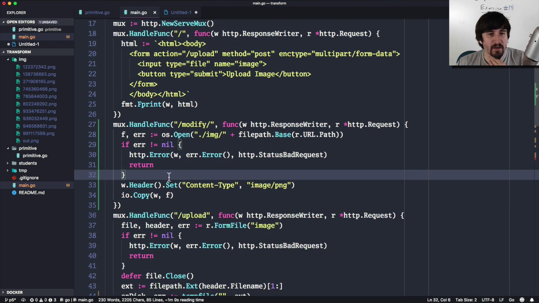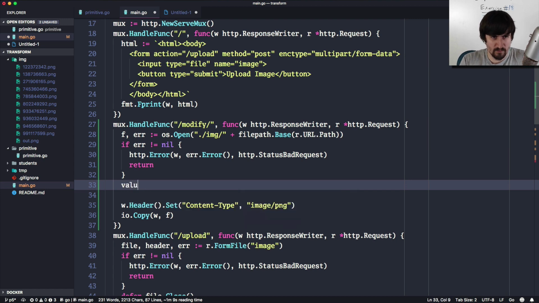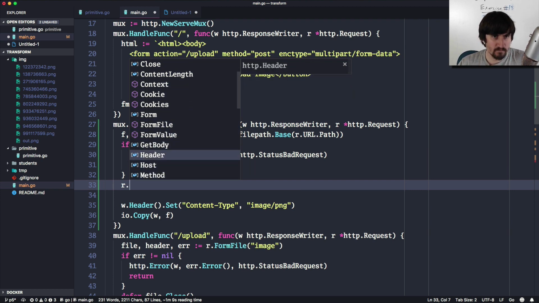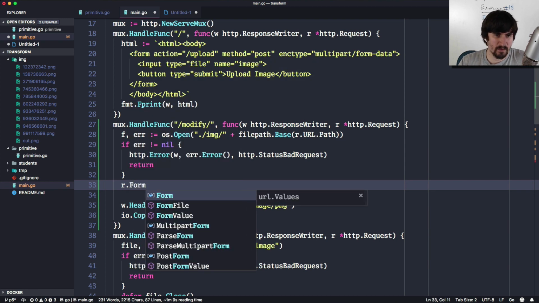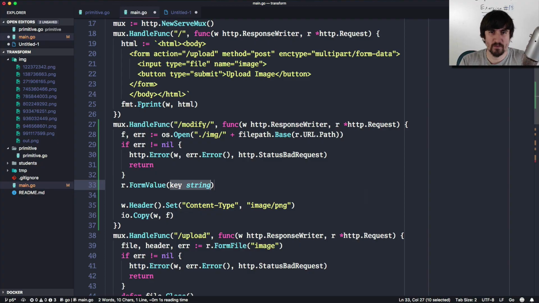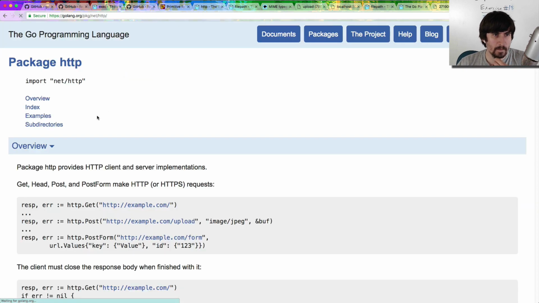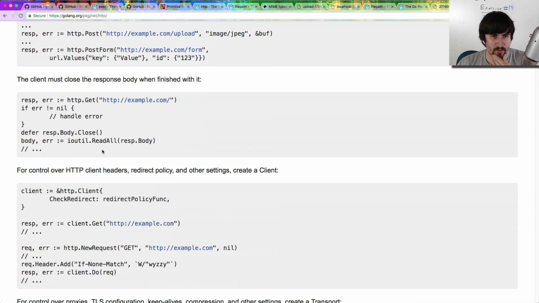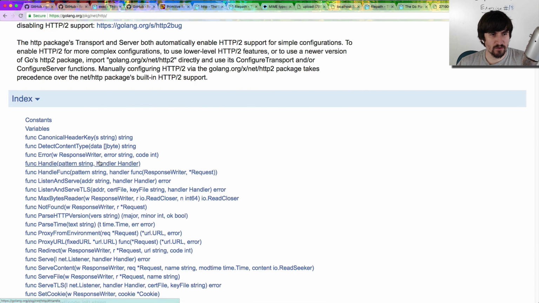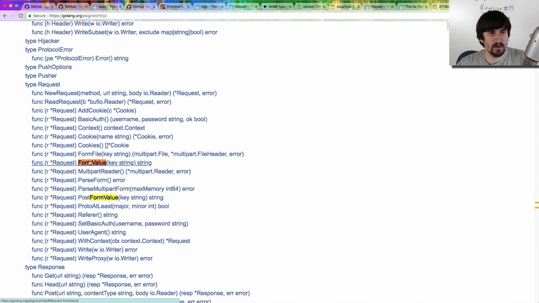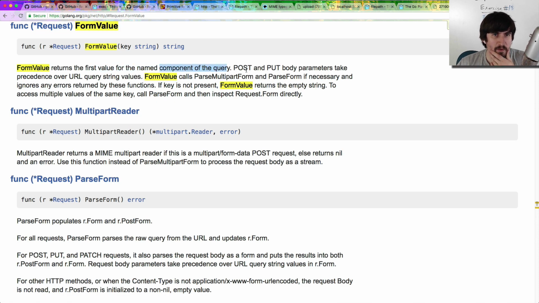So now what we want to do is we want this modify to do something like value. We need to get the query parameters. So r dot, we can do form value, I think is one of them, that should give me form values from the query parameters and other stuff, I think. Net HTTP Golang. There's different ways to do this. Usually whenever I'm grabbing this type of thing, I'll use some other package to parse it out a little bit quicker. But I'm trying to use mostly the standard library here and dig through all of this. So there should be something like form value, and I believe this will get me the first value for the name component of the query. Post and put body parameters take precedence over URL query string values, but that does imply that it does get URL query string values. So we should be fine there.